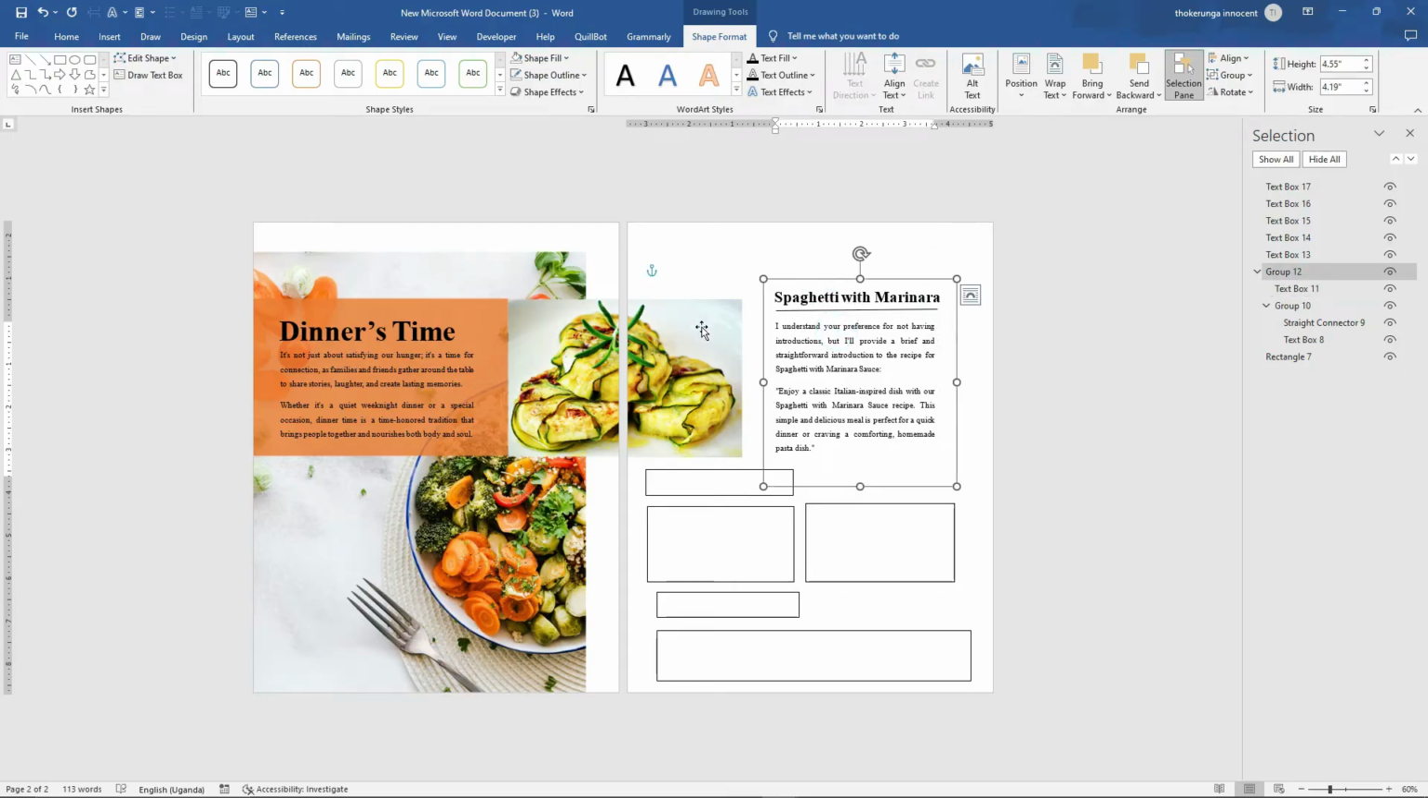After that, you go to this other part, click on Shift, and then hold on this image. You can see that now both of them have been selected. Now go ahead and go to Shape Format. Then you go to Group, and you group all of them. Because all of them have been grouped, now I can move them the way I want.